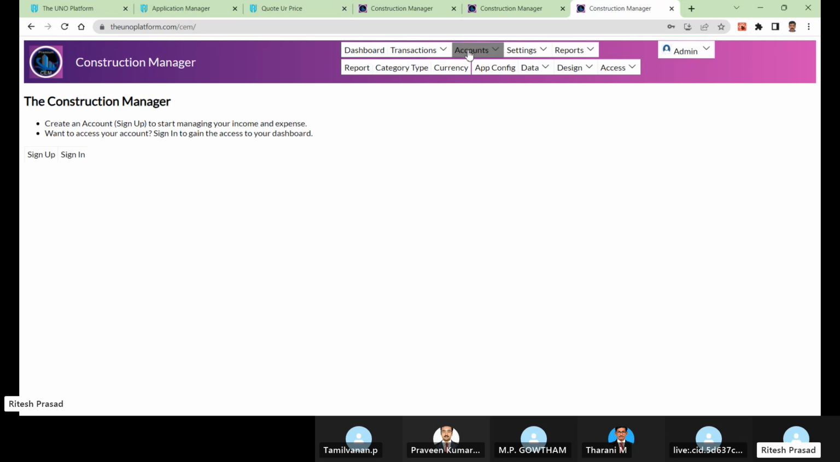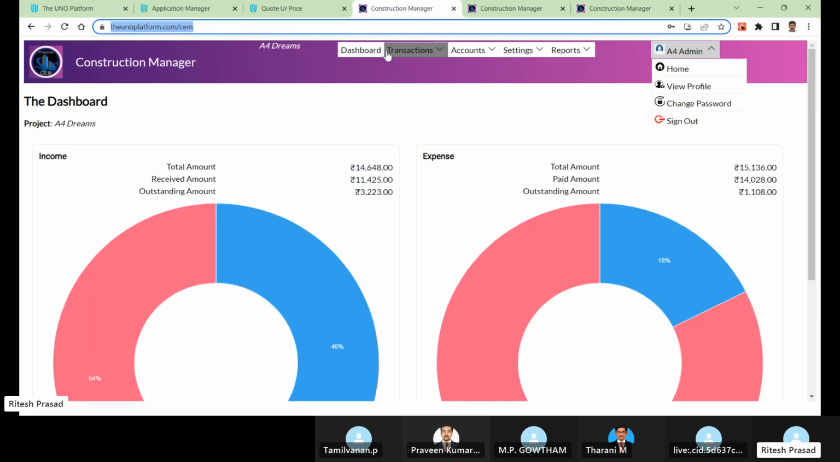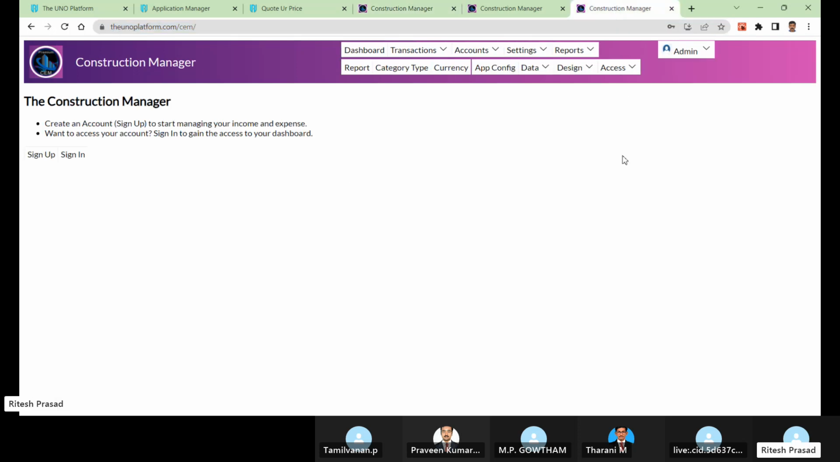Now, some of the options that you see here are also visible to a regular user, right? So dashboard, transaction, account, setting, reports. That is also visible to the admin user. Basically, the admin user is a super admin, so we'll have access to practically everything.